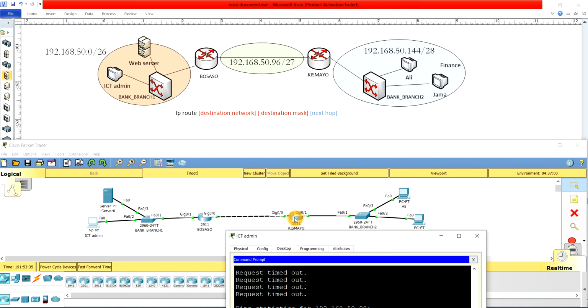So this router says, okay, thank you. It looks at its routing table and says, okay, the network that you wanted to reach is connected to my local interface. So it forwards the traffic.